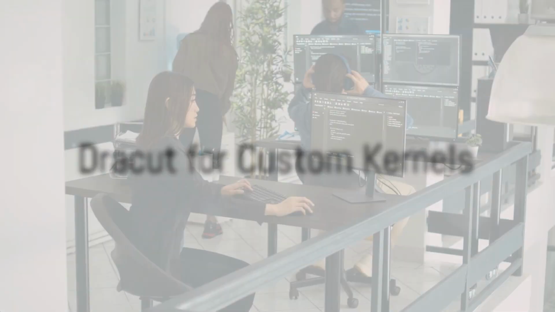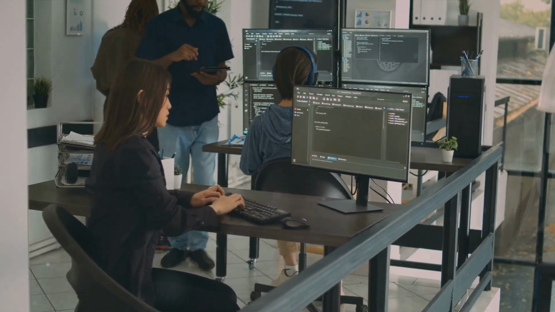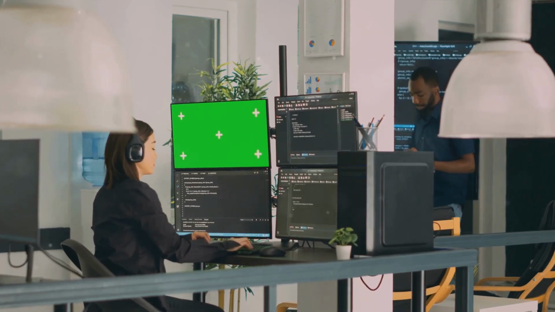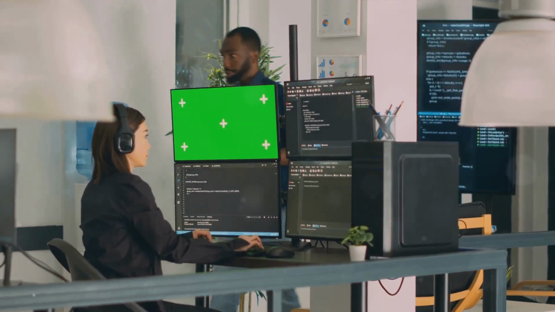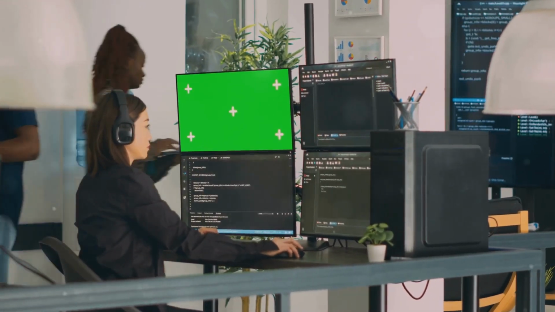Dracut is an advanced tool for generating the initramfs, a temporary root file system used during the boot process. It's especially relevant when working with custom kernels, as it can dynamically adjust to include the necessary drivers and modules for successful booting.